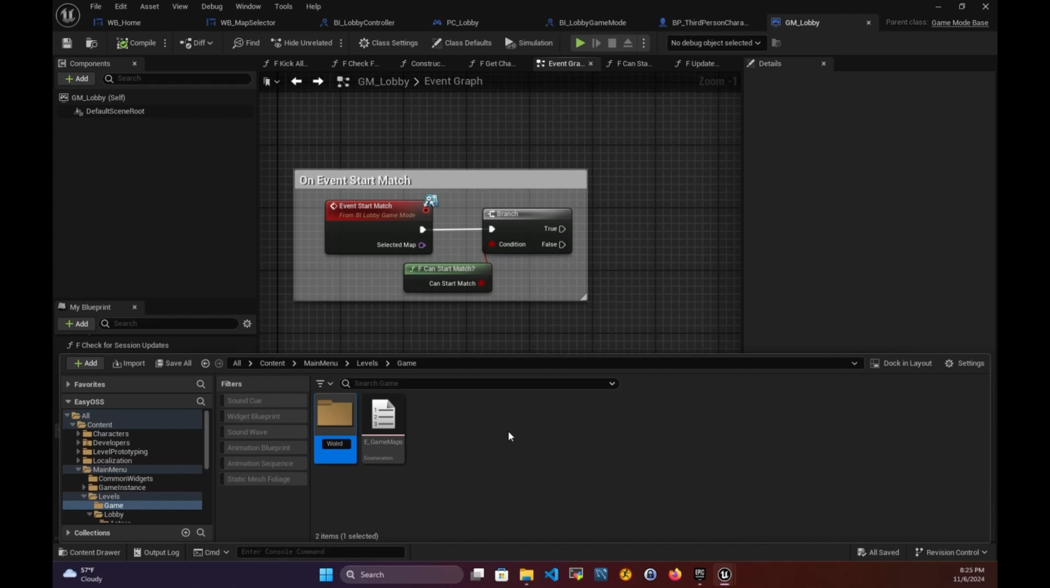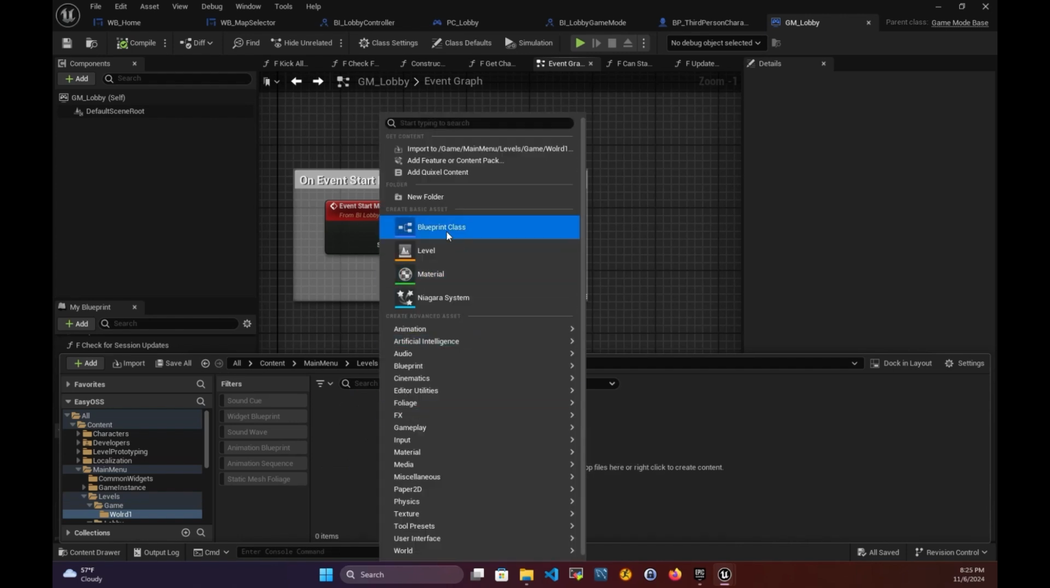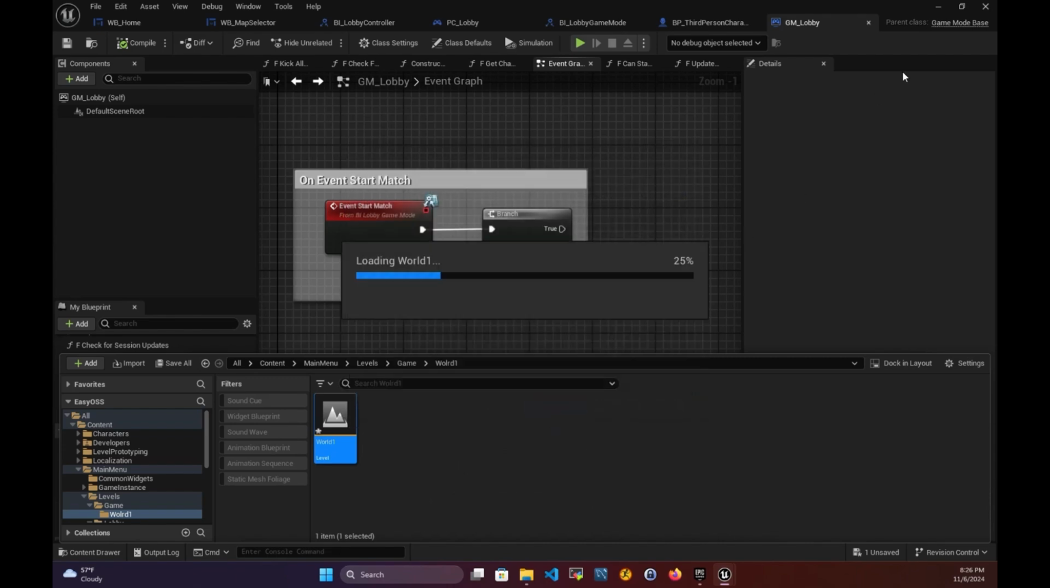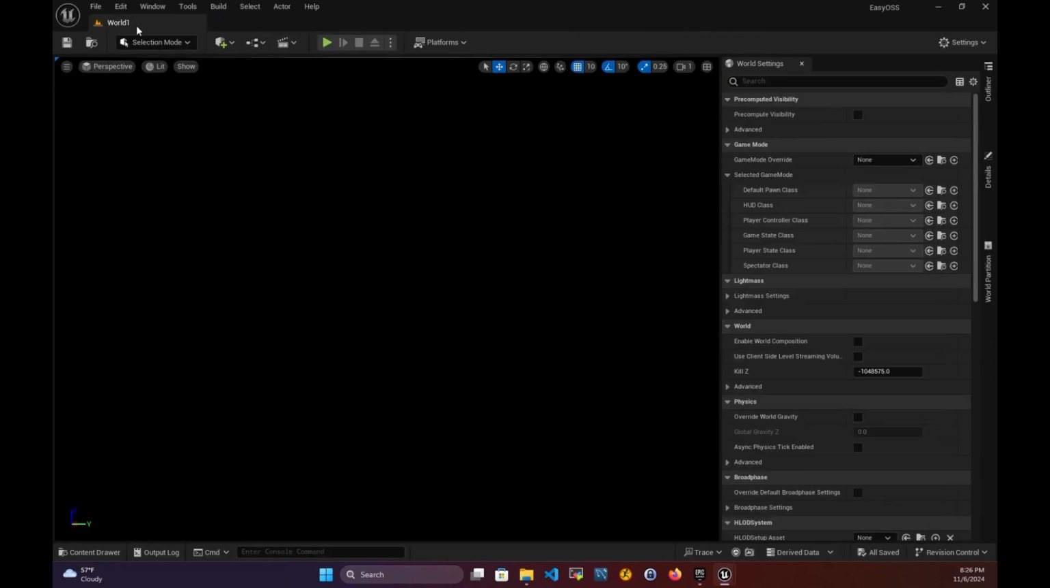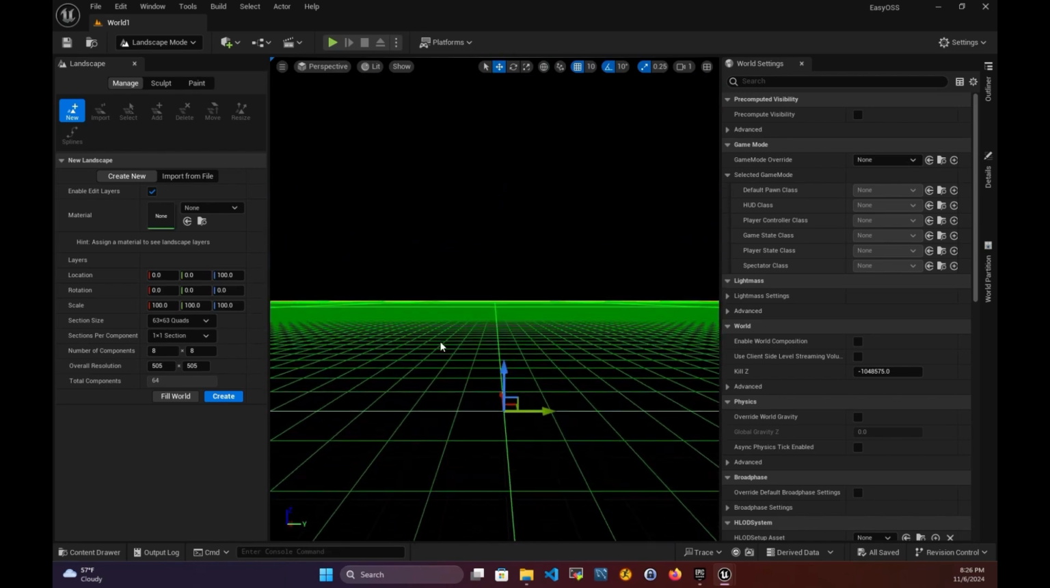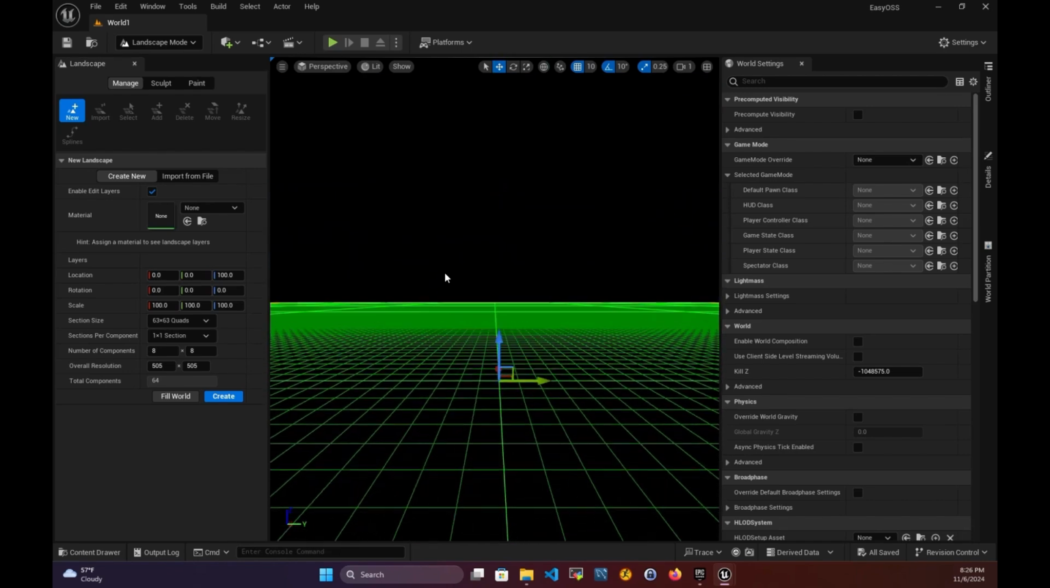In the game folder, create a new folder corresponding to the first level, so in my case I name it World 1. Then open it and add a new level. Make sure to give the same name to the level according to the map name you added in the enum. Once created, open it in the editor, then go to Landscape to add a landscape to it. In this tutorial, I'm not doing level design, so I'm going to add a small landscape.